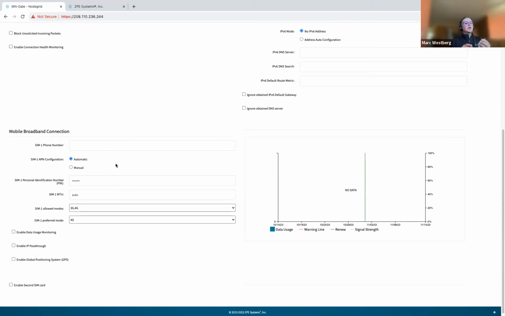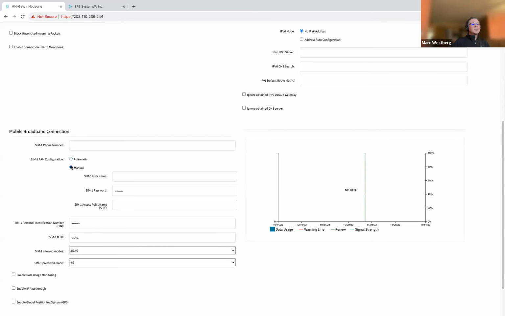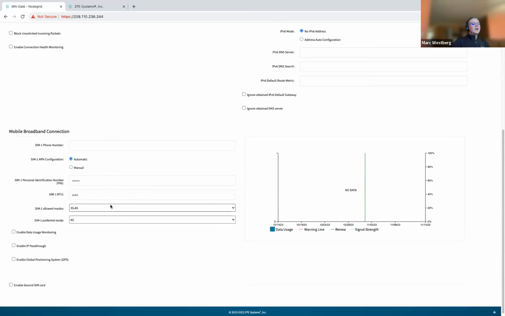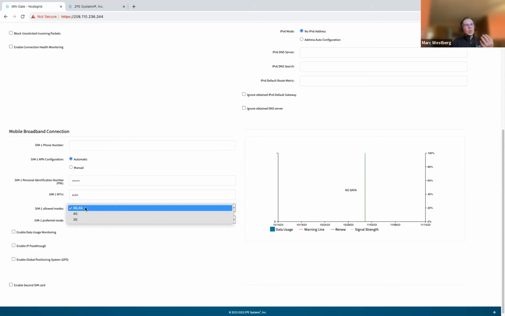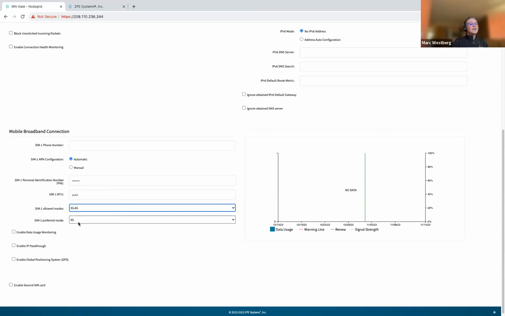And then the SIM card and the Node Grid Services router will go out and get the proper information. If that is not the case and you have specific APN information, you can enter that information under manual. I'll select the automatic. From there, we can select the MTU, the allowed modes of this specific connection. So we could allow it to go to either 4G only, 3G only, or auto select 3G, 4G. And then we can select the preferred mode. In our case, I'm going to select 4G.